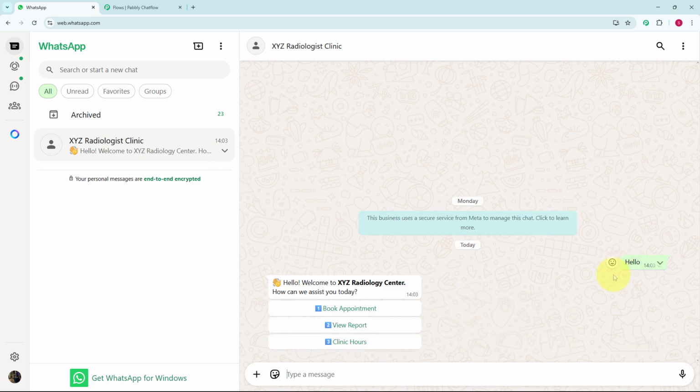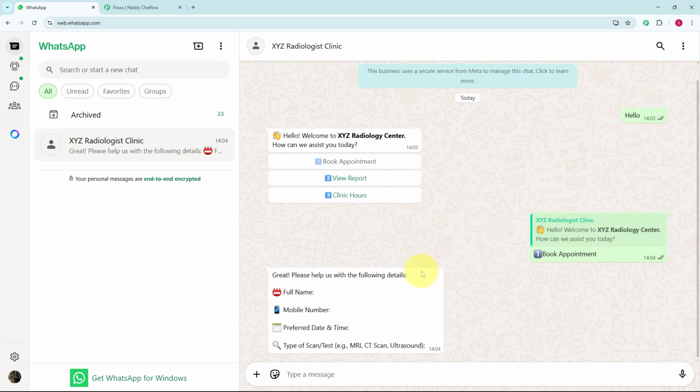As soon as I have entered this message, I am getting an automated welcome message: hello, welcome to XYZ Radiology Center. How can we assist you today? And here we are getting three buttons, that is book appointment, view report and clinic hours. So now let's select book appointment here. As I'm selecting book appointment, it is asking me to enter some details, that is full name, mobile number, preferred date and time, and the type of scan or test I want. So now let's enter these details here.